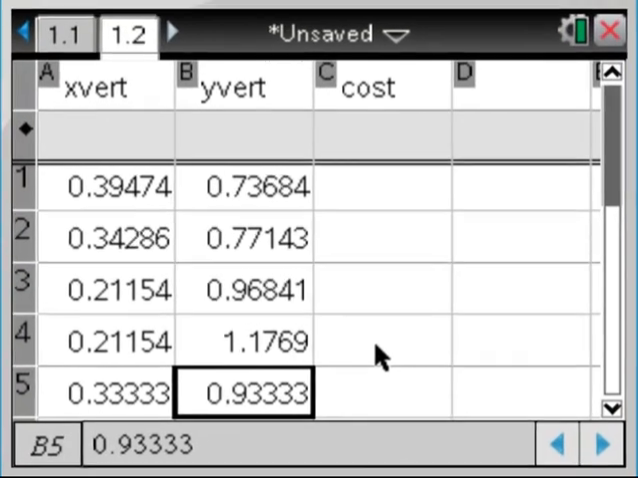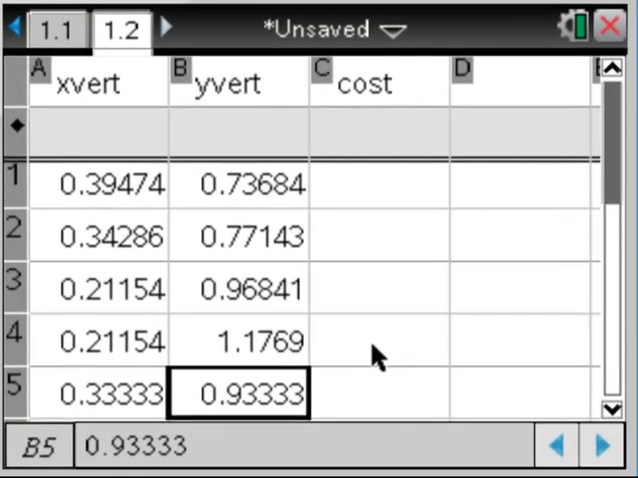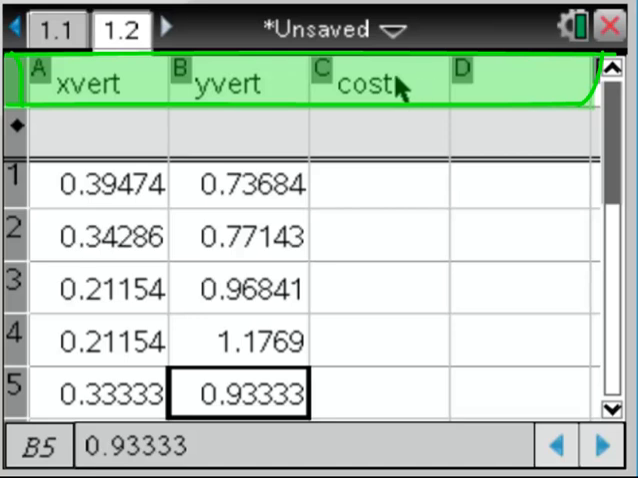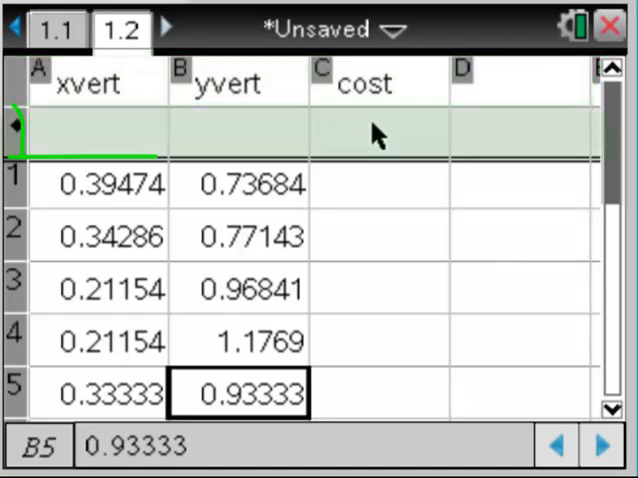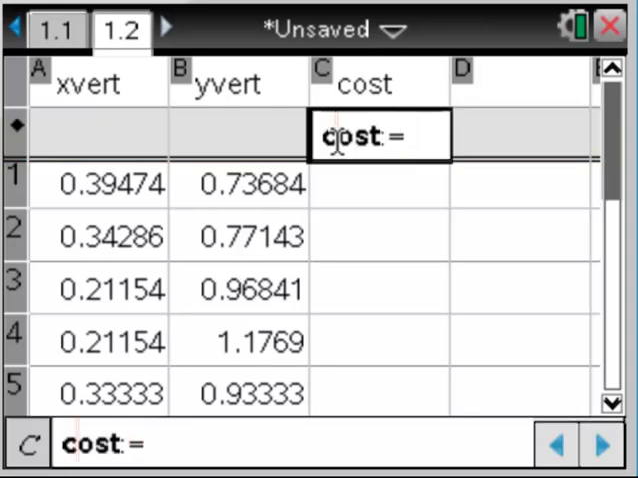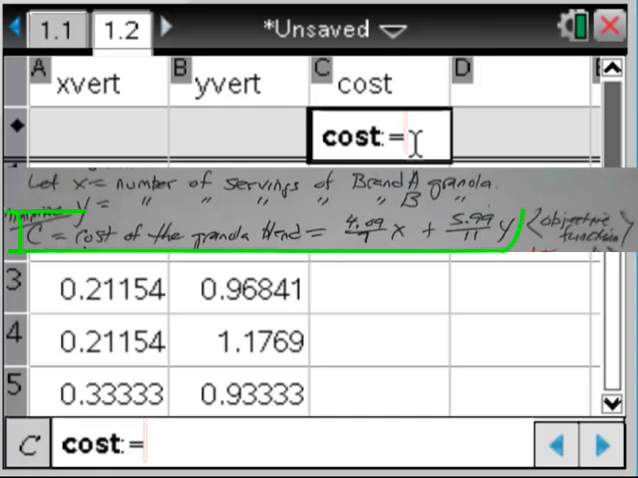Great. Now we want to compute the costs at each vertex. Now in the spreadsheet, this is the labeling bar here, this first one. Down here is a formula bar if you intend to use that. In the case of the cost column, it's going to be controlled by a formula. Double click here to get ready to put our formula in. So what's the formula for cost? We go back to our own formulation. Our formulation was 4.09 over 7 times x plus 5.99 over 11 times y.